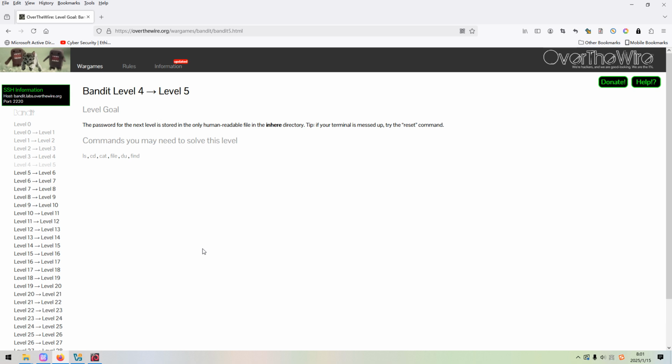The level I'm going to do will be level 5. Here is its description. The password for the next level is stored in the only human readable file in the inhere directory. And the commands you may need to solve this level are ls, cd, cat, file, du, find, and so on and so forth.